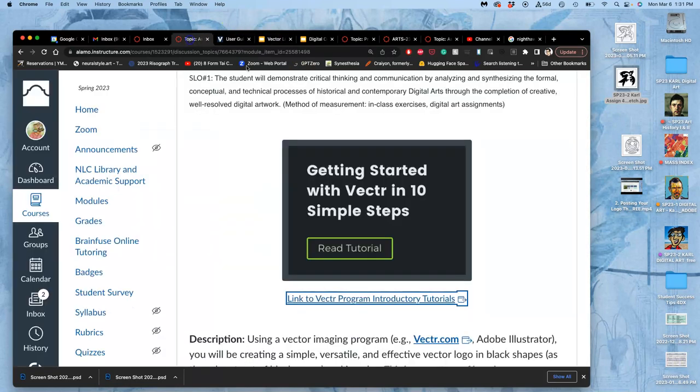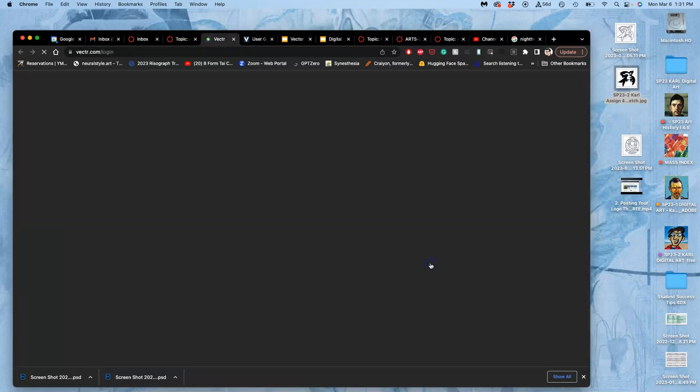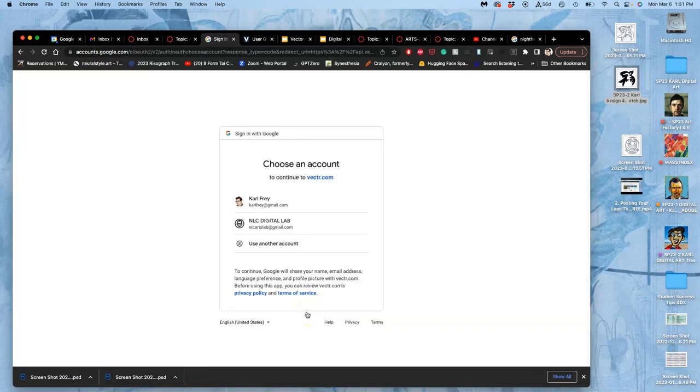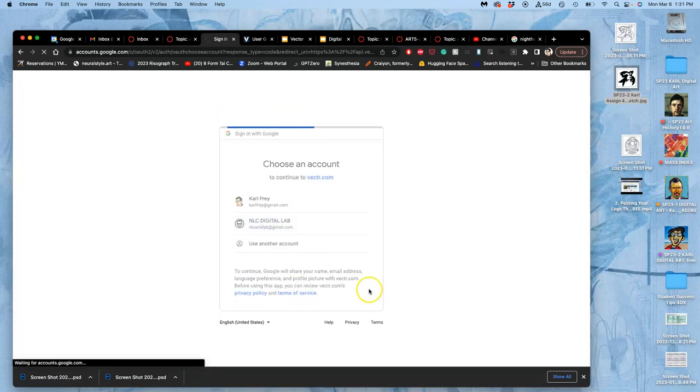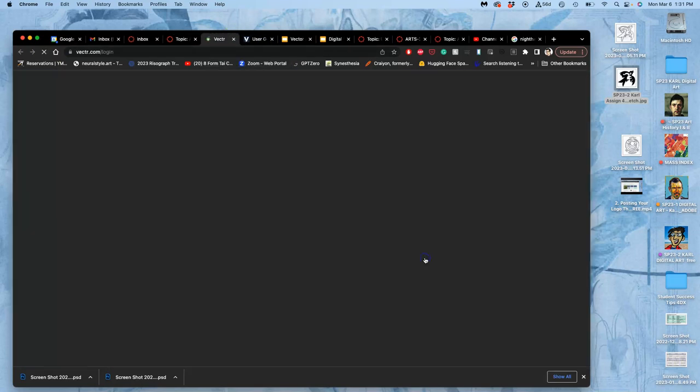So if we go back to the directions, it gives you the direct link to it right here. And to get into Vectr.com, it's helpful to log in. If you do that, just like in Photopea, it will actually remember some of your work. But it's always good to save it as well to your own devices. So I'm going to log in here. This is taking a while. Maybe I'll sign into a different one.